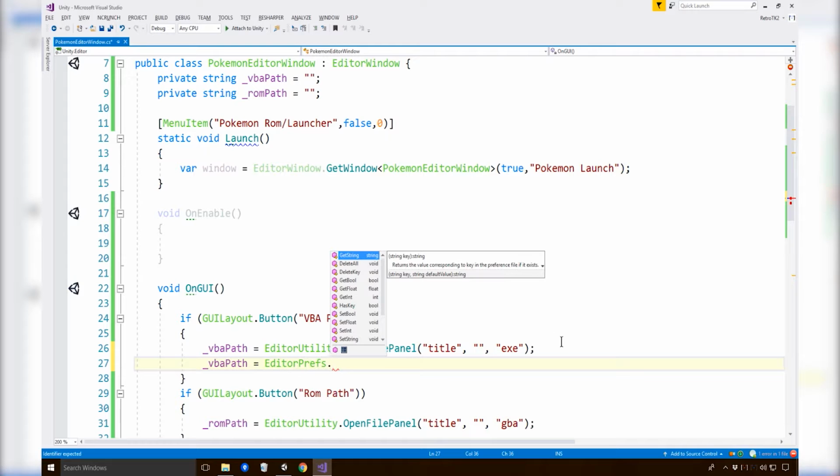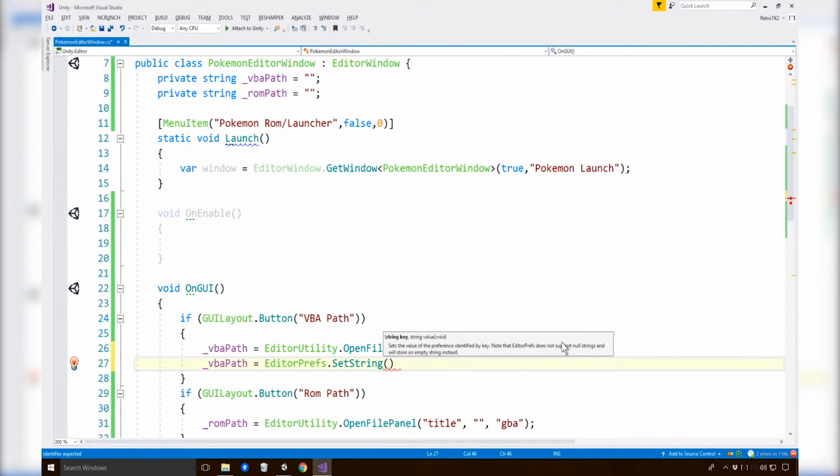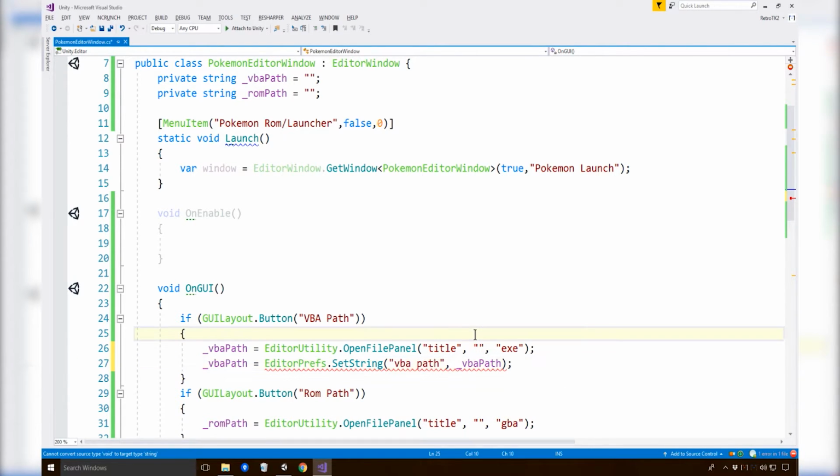So you've got EditorPrefs and then dot, and you've got a number of different preferences that you can choose. And what we want to use here is SetString. So we've got a key and a value, and the value, of course, is just going to be our VBA path. The string, or the key value, is the value that it saves it under in the registry. So we can call this whatever we want, and I want to call it, yeah, you guessed it, VBA path. Perfect. And the reason why we're having problems here is because it's a set method, not a get method. So there you go, Ace. That is pretty much it.